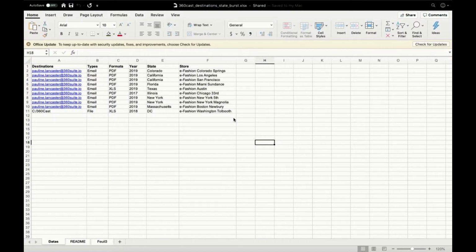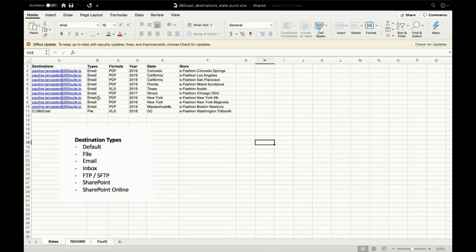Let me show you what a destination list looks like. You're going to provide certain values to run the report. In this case, the first column is destination. So where do you want the file sent? Is it going to a file location? Is it going to email? In my case, it's email, and then I have one file location. All of these options are available for destinations.